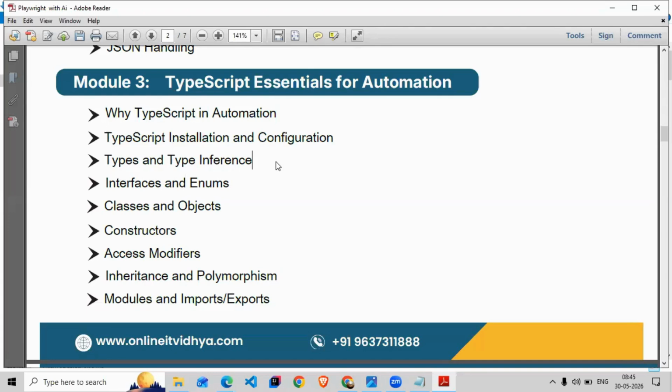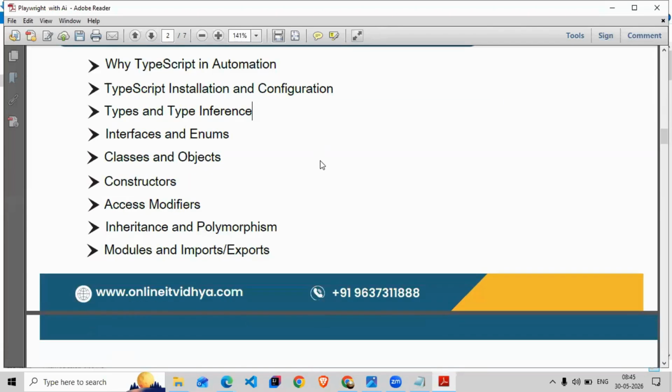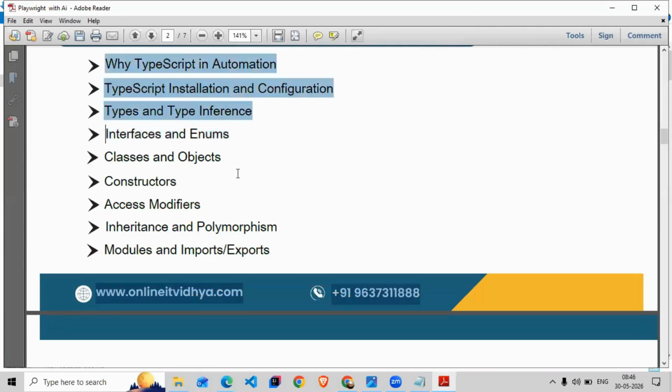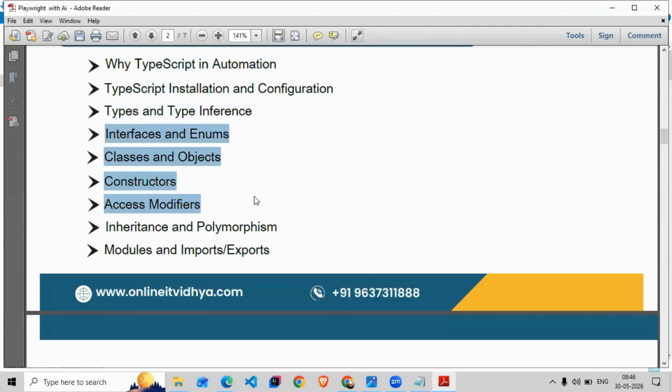TypeScript is basically the same as JavaScript. It has some things extra. So first we will go through basic JavaScript, then we will go through TypeScript. So what extra things do you have in TypeScript? TypeScript has interfaces, enumerators, classes, constructors, and access modifiers also, which JavaScript does not have. So TypeScript has these extra features.